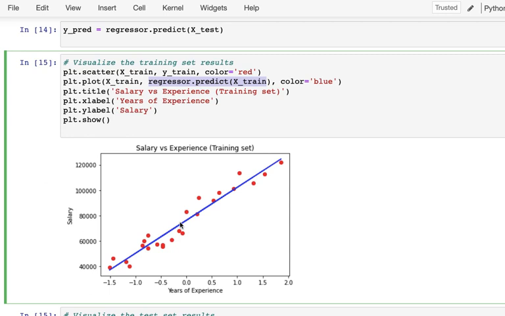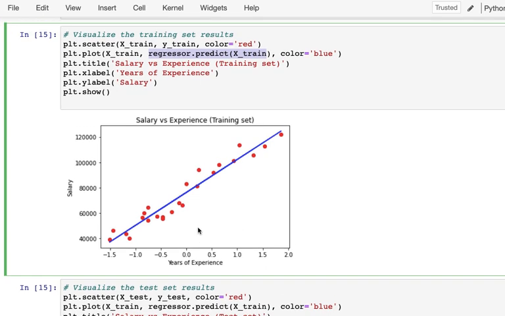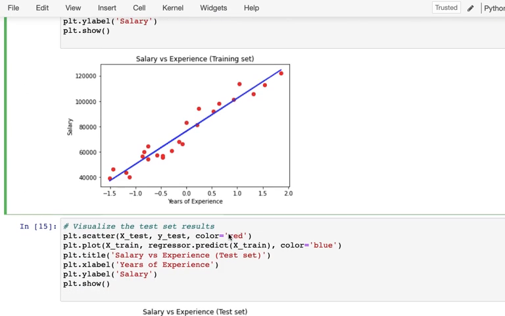And these are the actual Y values, right? For example, if you consider this point here, this is the actual point, and this is the predicted point here. Predicted points are always on this line. The difference between these two, predicted and actual, is called the error. The title of the plot is salary versus experience. Then X label is years of experience, Y label is salary, and plt.show will show this plot.